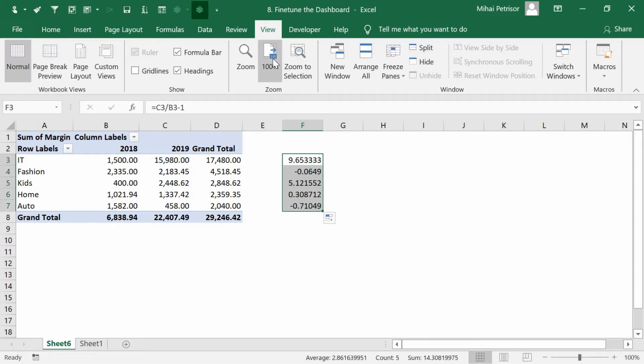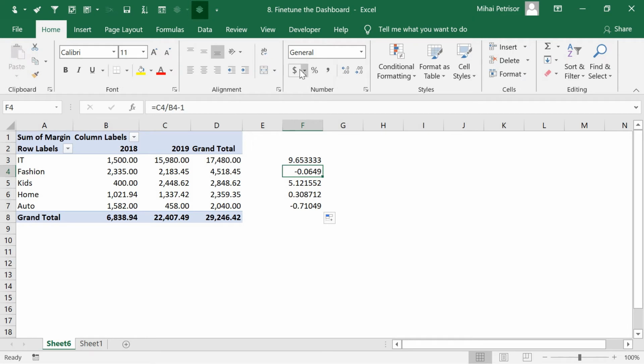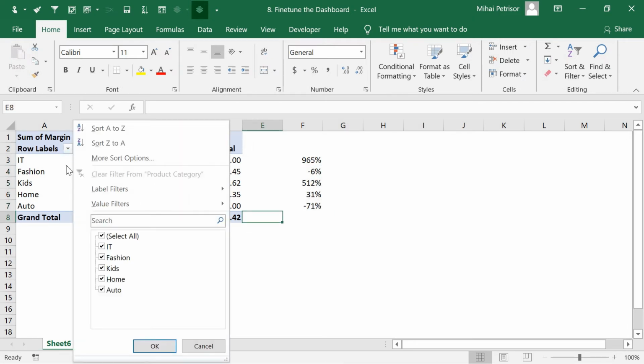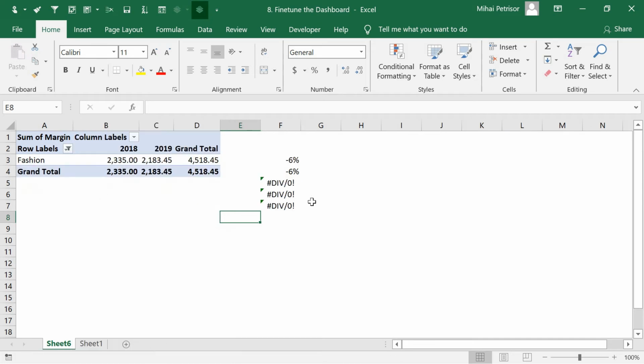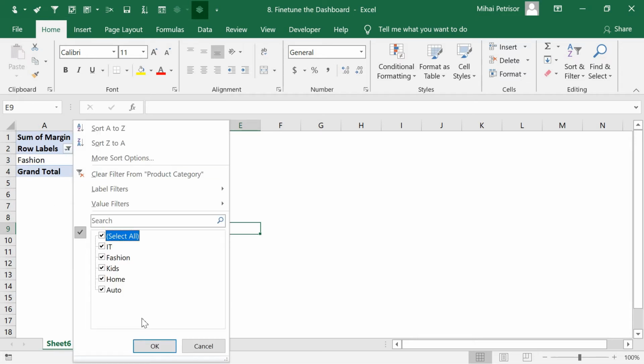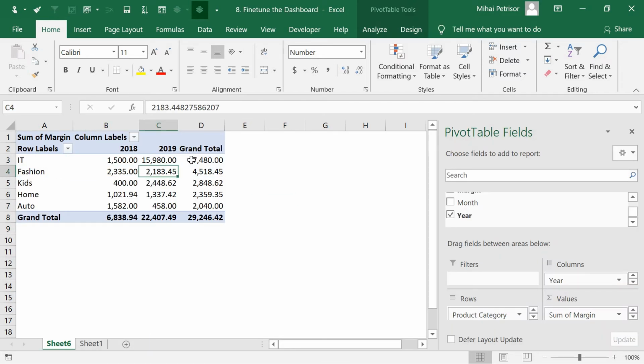But I don't want to have it like this because, if I keep it like this, when I play with some filters, I will have here a big error. So it's not readable, it's not efficient, so you need to add the variance into your pivot table.